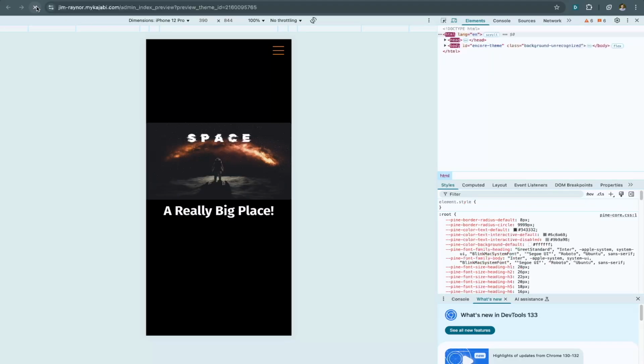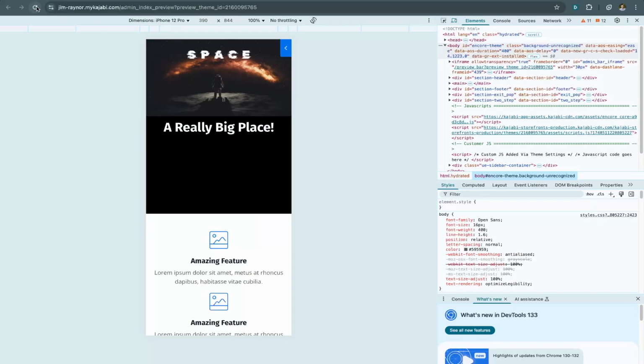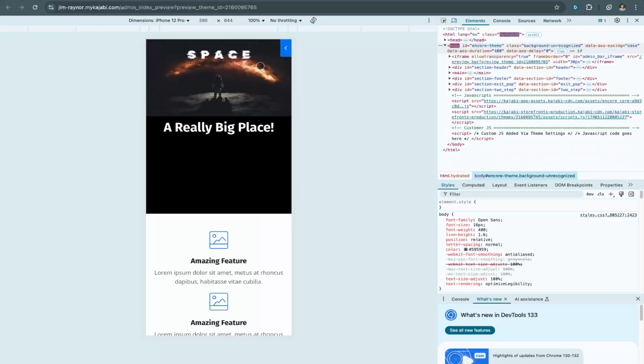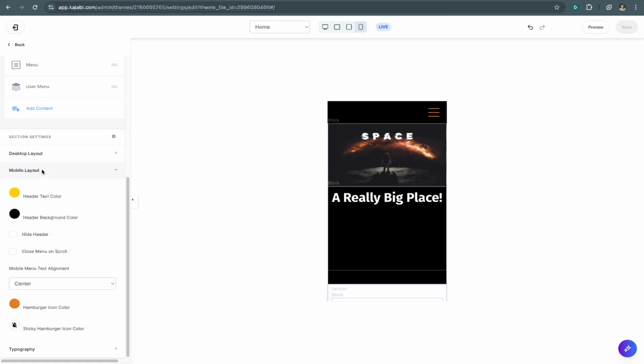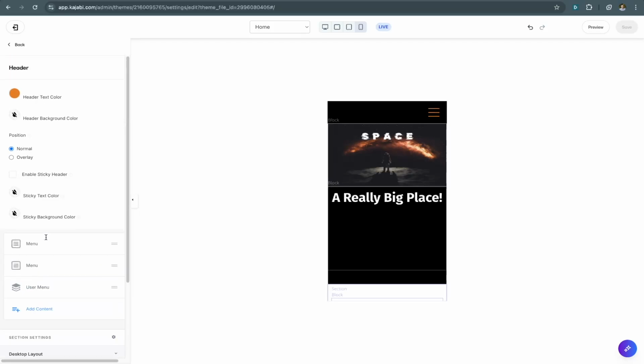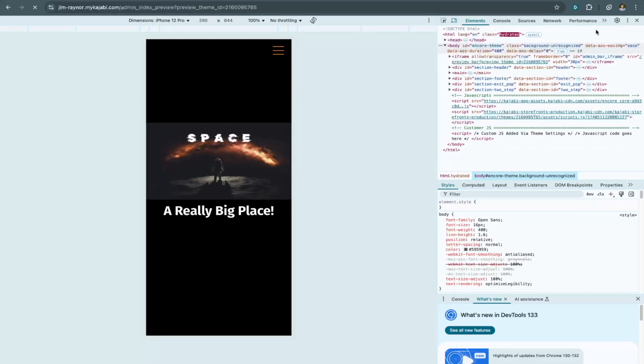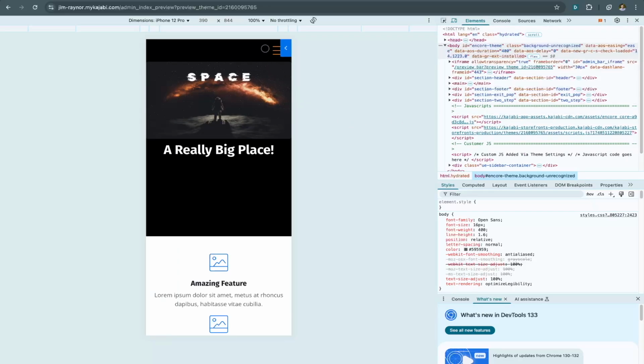Still, I'm going to test it out. And, okay. Where did it go? What happened? Mobile. Hide header's not there. Header background color, text color, got the icon. Normal. Header background color. Okay. What is happening to me? All right, just needed to refresh that.